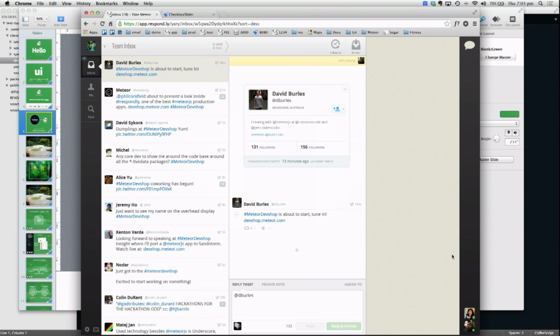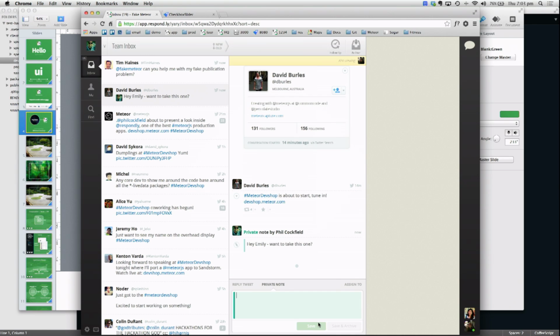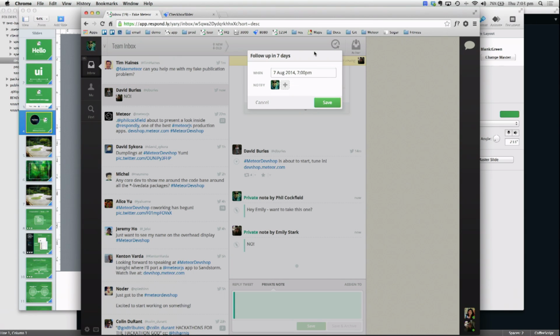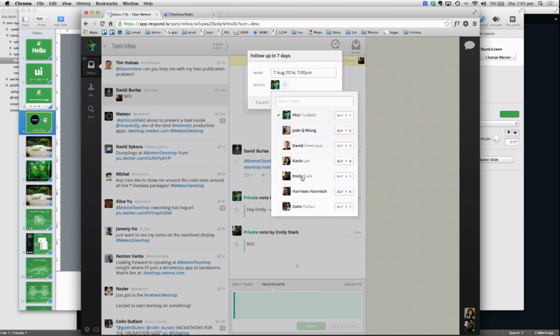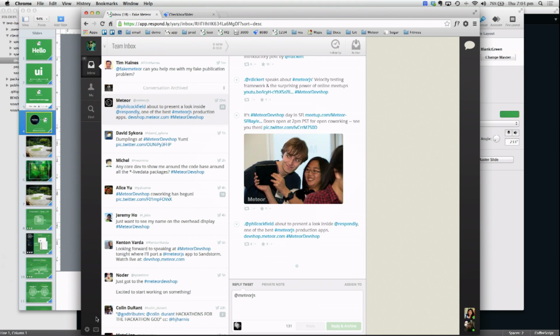Here we've got collision control, or at least collision prevention, coming on with me and, who's this? Emily Stark is looking at the same tweet here. So we know that we're not going to walk over each other. I'm either going to not respond to that tweet, or what I might do is say, hey Emily, I want to take this one. And so we can have an internal private conversation on there. What I also might do is say, let's follow up on this one, say next week, pass that in as a date. I'll add me and let's put Emily on it as well. And that will now follow up in 7 days. I could archive that, get it out of the stream.